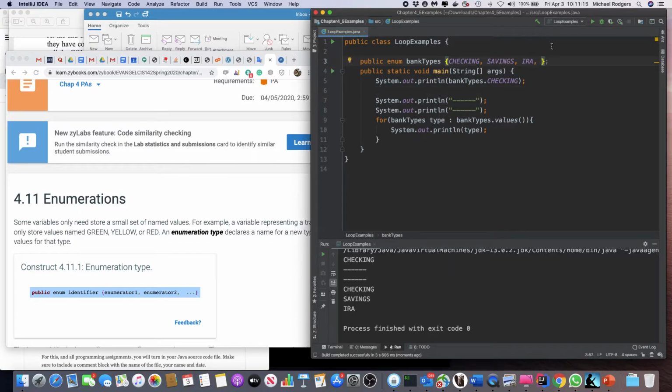And likewise, we could add other enum values to this. We could have checking, saving, IRA. I don't know. Let's see. What's another bank type? How about a loan? So you could add a loan to this. And that will as well iterate out with our enumeration type.